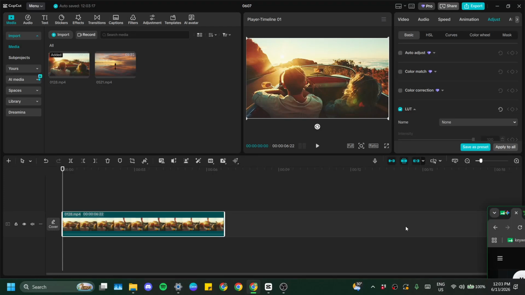In today's video, I'm going to teach you how to add a blank screen in CapCut PC. If you want to place a solid black or solid white screen between your video clips, this is a very simple way to do it.